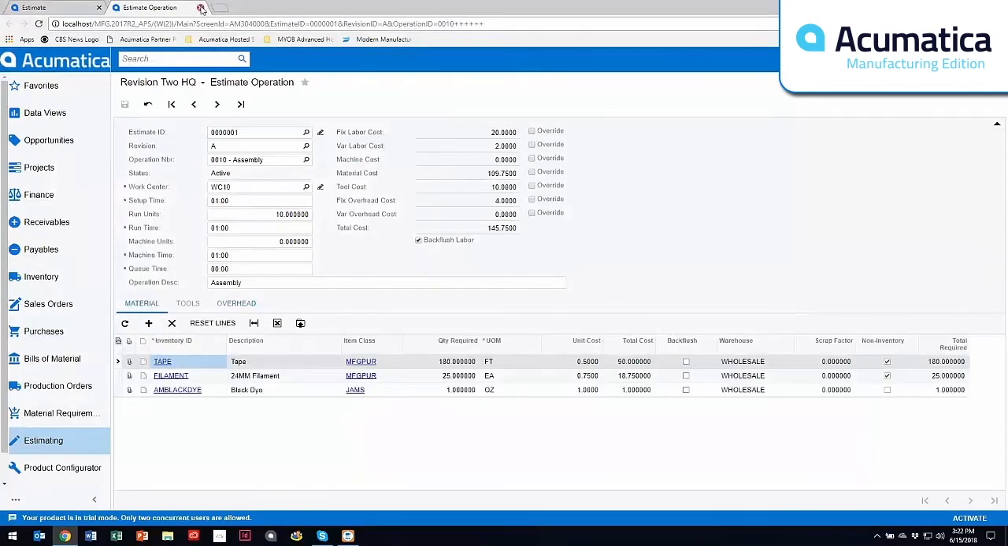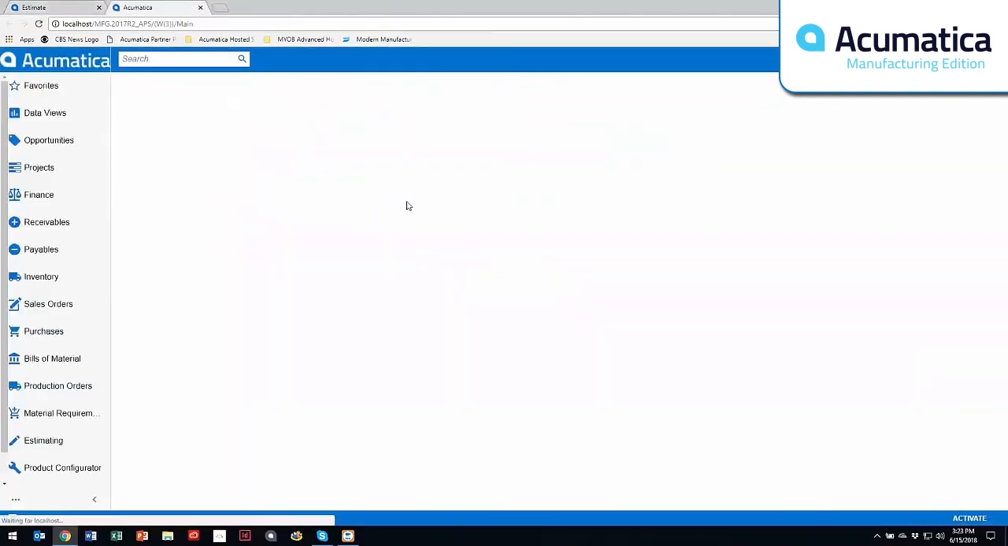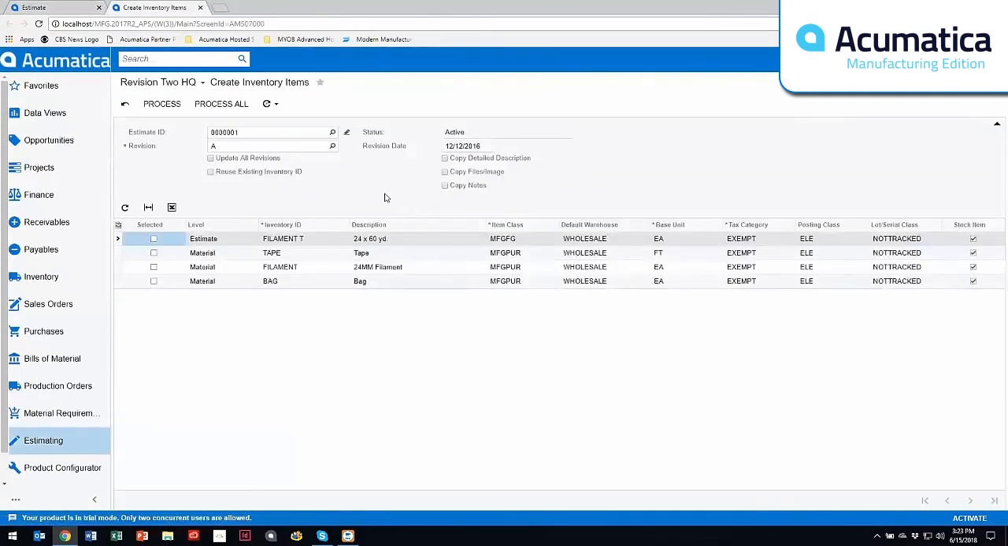Now, once you have gone out and you've won the estimate, you may have the chance where the customer sees the estimate and says, yes, that looks good, but I want to make a change. We do have the capability to make revisions to this particular estimate, so you can see the revision history throughout. Once you've won the business from the customer, you have the capability to come in and create inventory. So now, instead of me going back and rekeying all of these non-inventory items, there's a process screen that allows me to automatically update inventory and create those items.